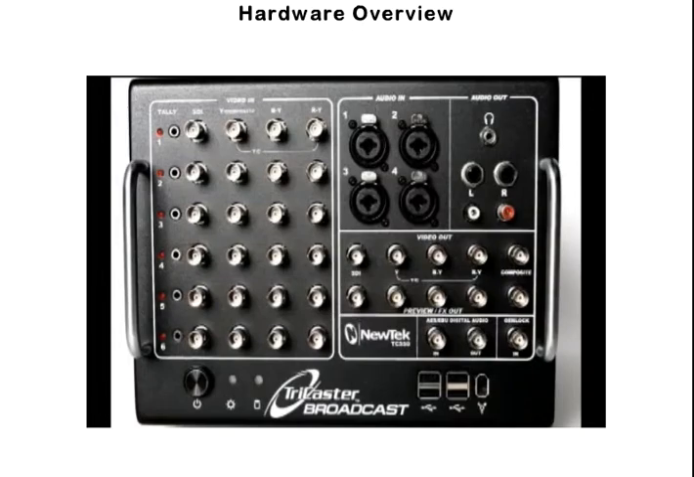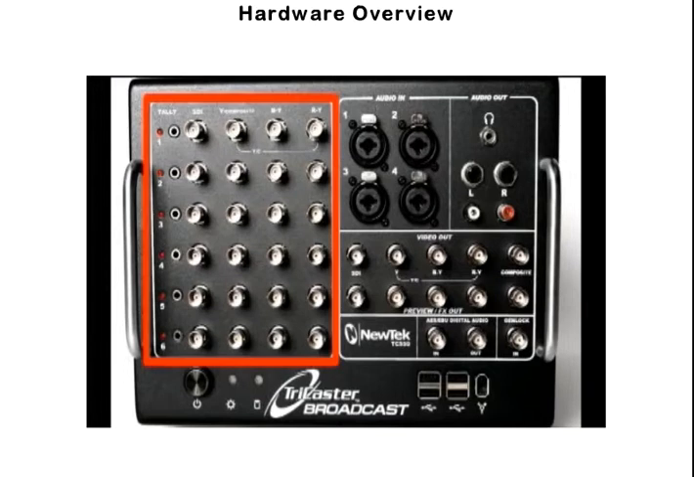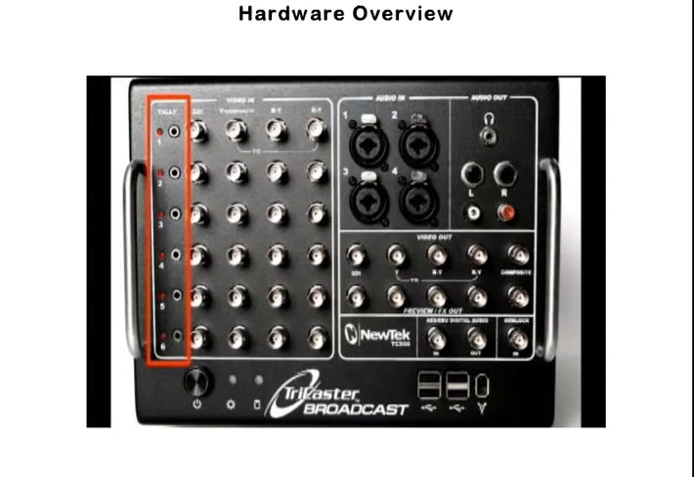On the front of the broadcast, we see a variety of connectors down the left side. These are our video inputs. First, we have our tally light connectors. These are just mini jacks that are designed to work with a 5-volt tally light system. This can be something as simple as an LED soldered to the end of a cable that's plugged into this jack.